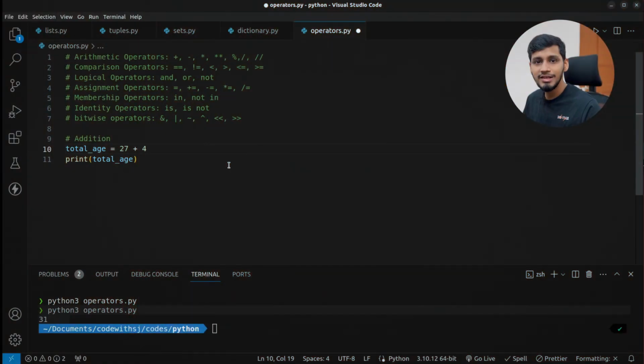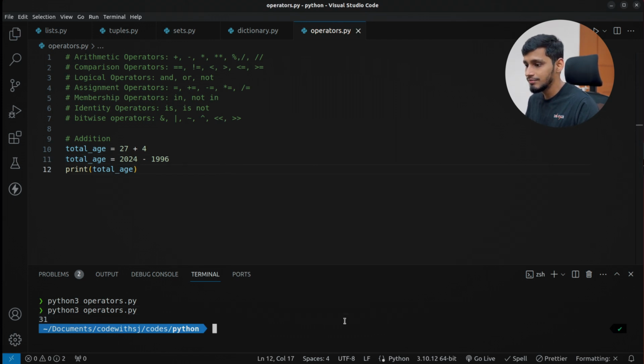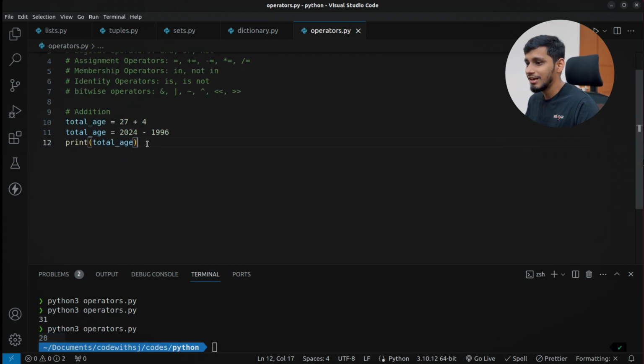31. Now let's say that you want to perform subtraction in Python. So for that we are going to use total age. Total age will be equal to 2024 minus 1996, because that is my birth year. Let's save this and run the program, and as you can see it is saying 28. Oh my god, I'm 28. So you can add cosmetic changes like over here, but we are going to ignore it for now. You can check the full code in the GitHub. The link is mentioned in the description.